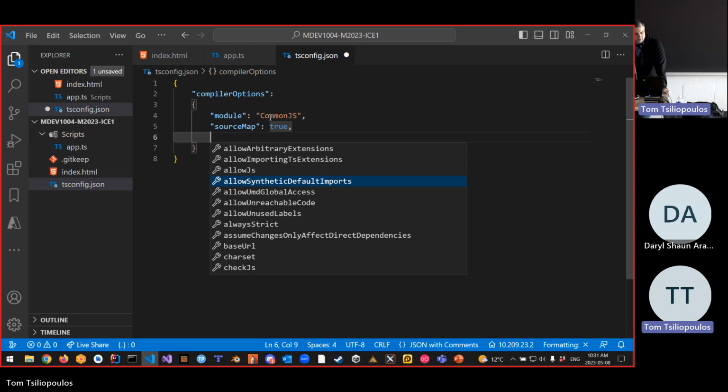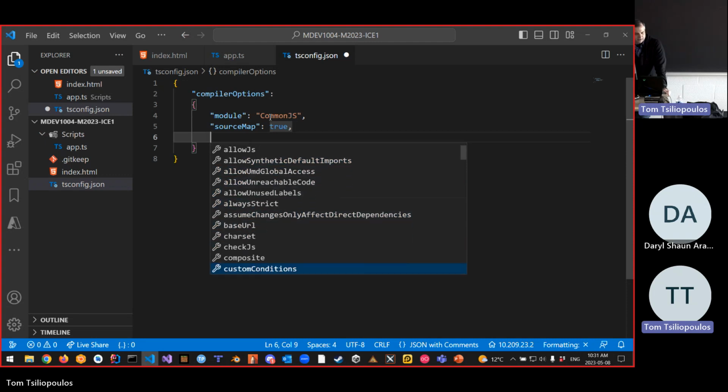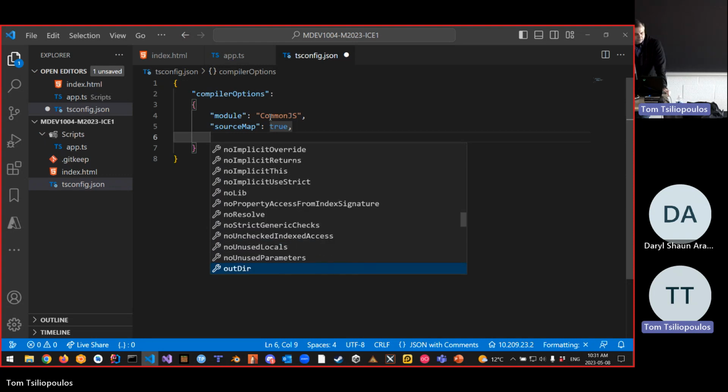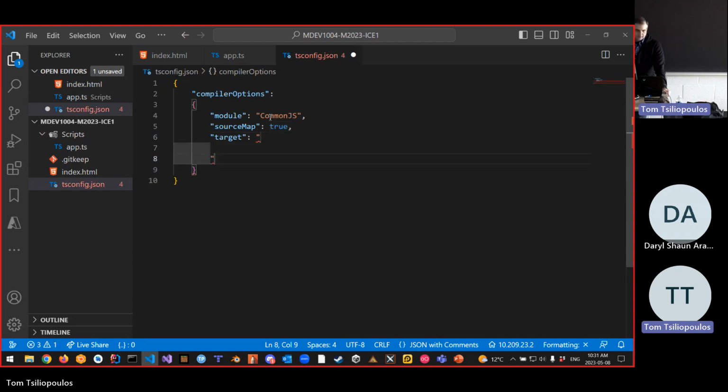So module is one, but I want to convert it. I want to target, right? So if you look down, what am I converting this to? If I go back down here, you can see that there is an option that's target. See that target option? Target is something where I want to define the target.